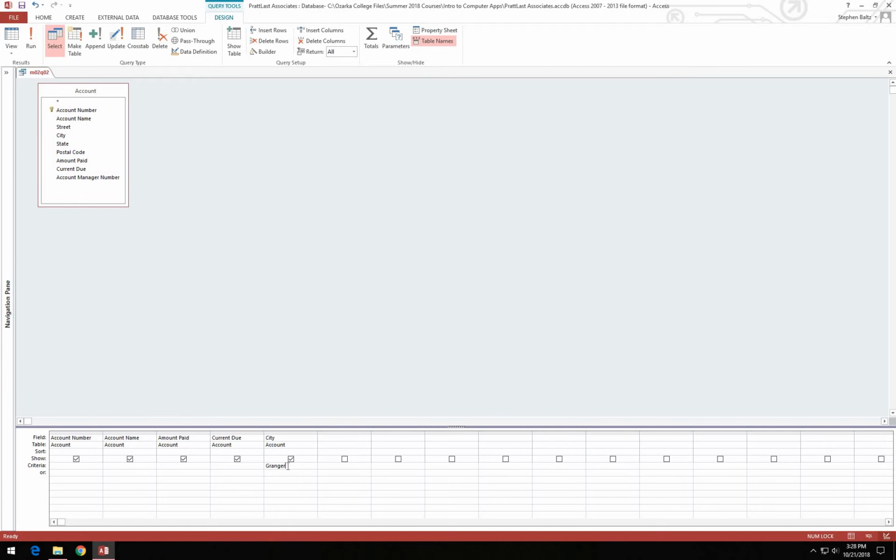Then you'll notice there's a little checkbox up here in the show row of the city field in the design grid. Right now it has a little check mark in it. That check mark just means that the city field will display in the results when we run the query. But in our case, since we know that all the records in the results of this query are going to be from the city of Granger, there's no need to show that particular field, because it will just show Granger all the way down throughout the results.